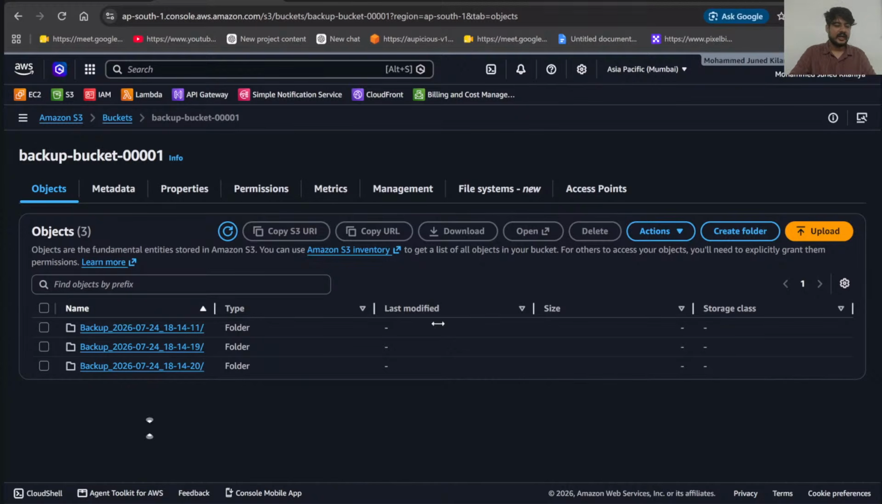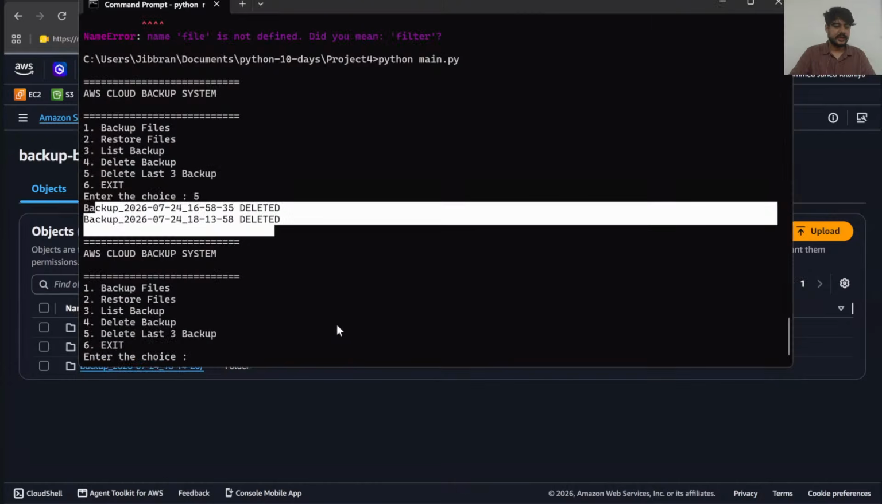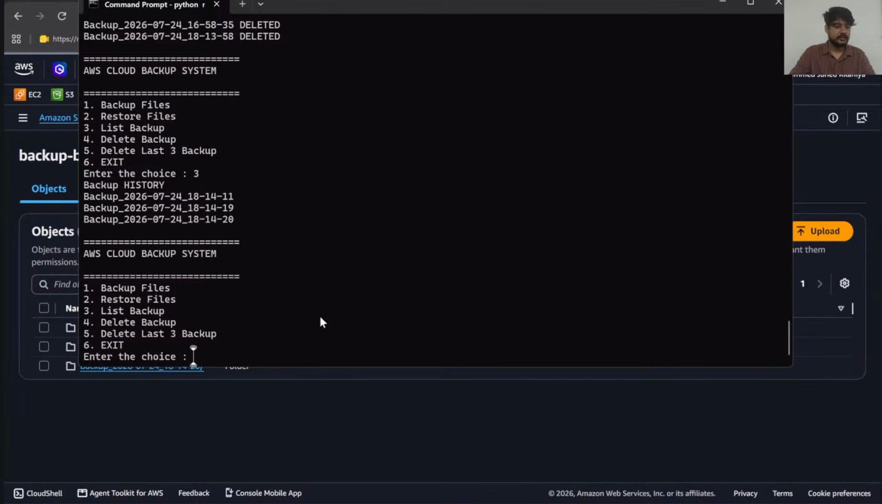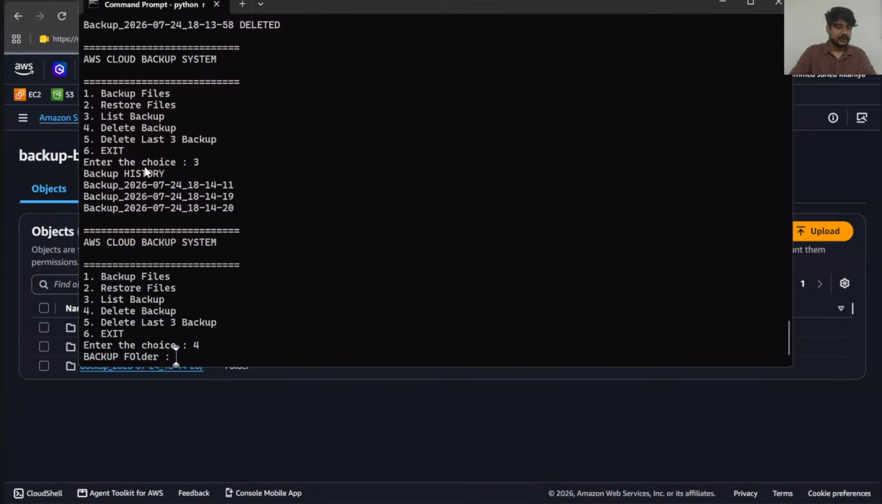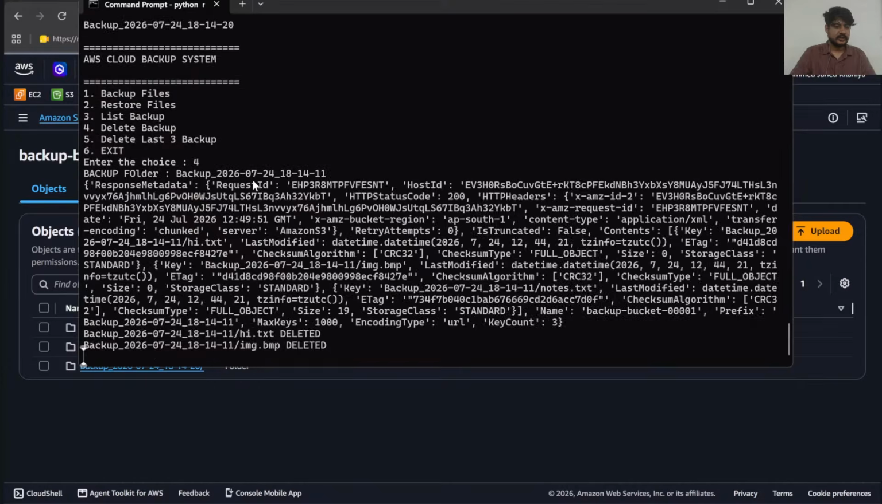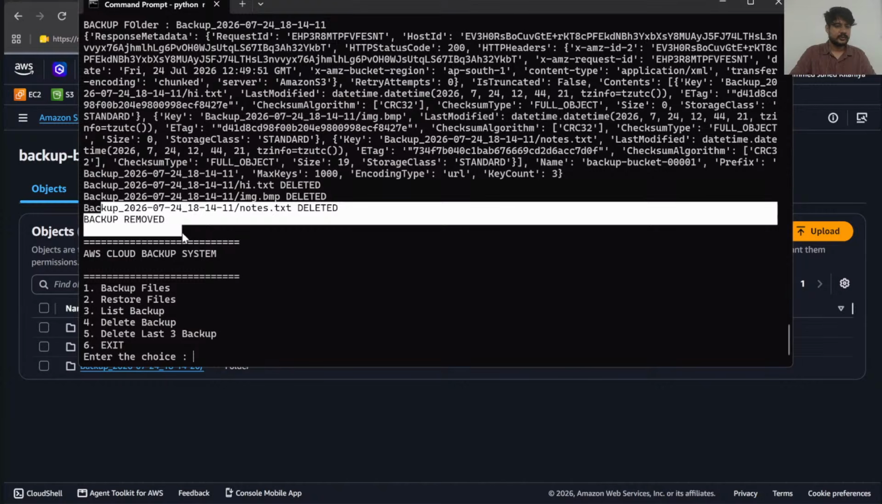So just a name. Now the entire automated system is created, guys. Here I want to list backup. See, list all the backups, 3 backups stored. I want to delete the backup number 4. I said enter. So tell the folder name. So I'm deleting this backup, copy and paste it, enter. So this has been removed, backup removed.